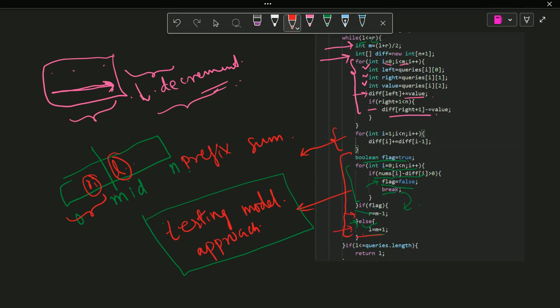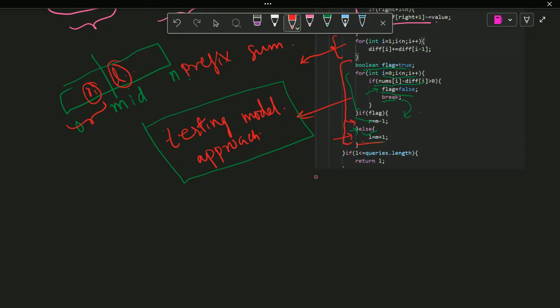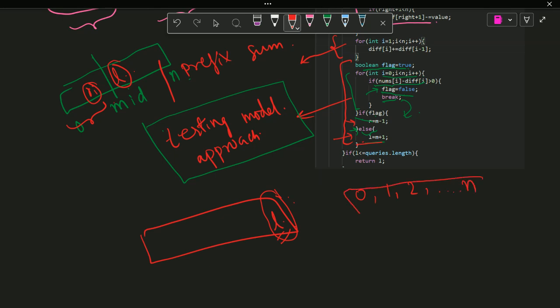This step defines this. If the calculated value at the last of the elements is equal to queries.length, then we return L. That is, it is in the range of queries.length only. After iteration of 0 step or 1 step or 2 step, if it is in the range of n, we return L. Else we return minus 1.